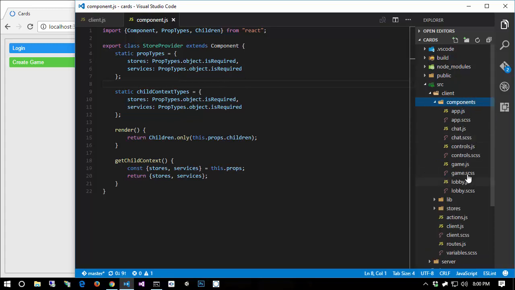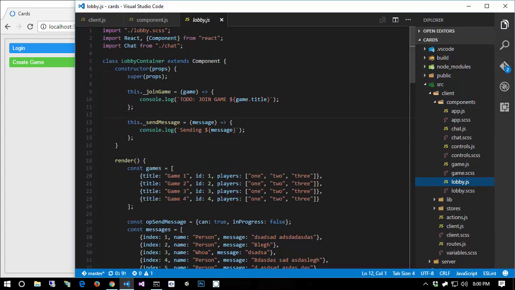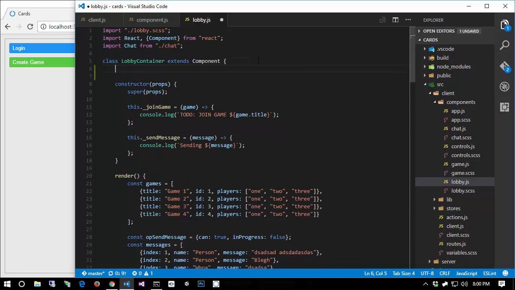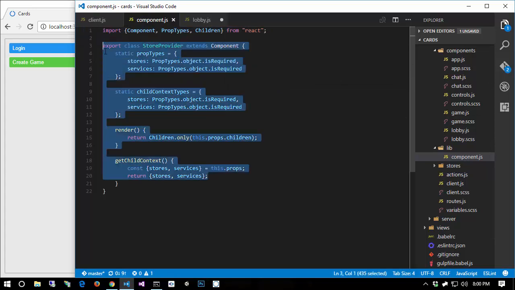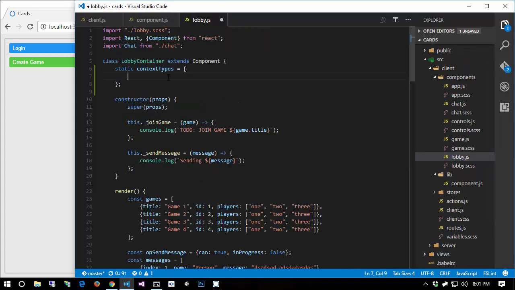So let's go into components. Let's open up lobby. And what we have to do is we simply have to declare to React that we want a piece of the context. And we do that through a static property. So I'm going to say static context types. Now this is context types. Remember, child context types declares what this component provides to its grandchildren. Context types declares what this component wants from its grandparent. So what we'll say is, I don't know, stores: React.PropTypes.object.isRequired.